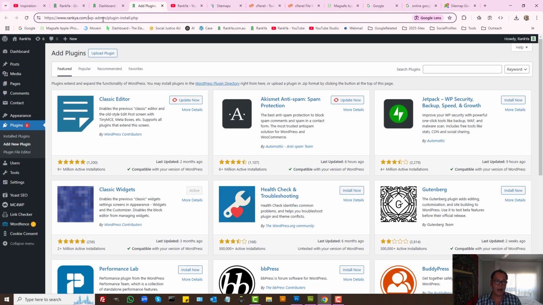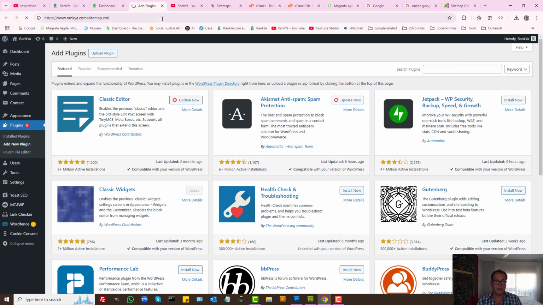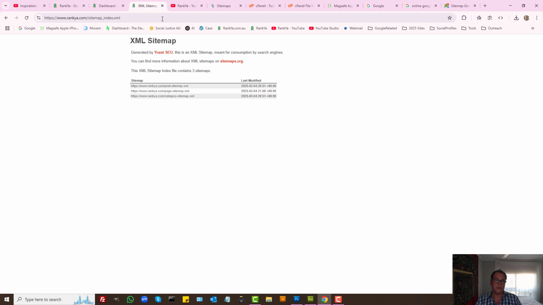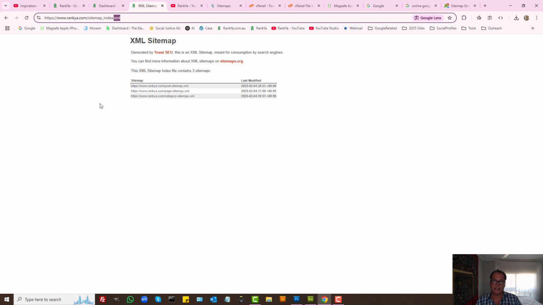Basically, sitemaps come in different forms. One is an XML sitemap. You can basically have a text file as a sitemap, but the common one is the XML sitemap.